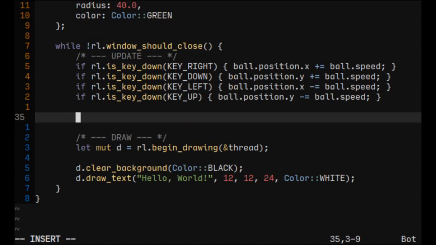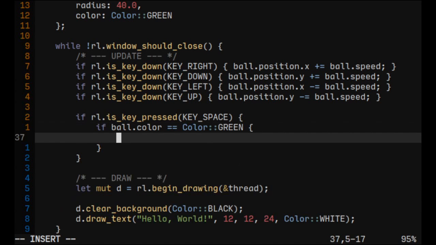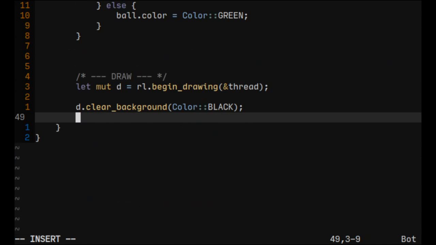Now let's also use another function, which will be IsKeyPressed. It will work only once if key is pressed. In this example, let's make so the space changes color of the ball. If color of the ball would be green, let's change it to yellow. And if it's yellow or anything else, let's just change it back to the green. And the last line of code would be drawing the circle.